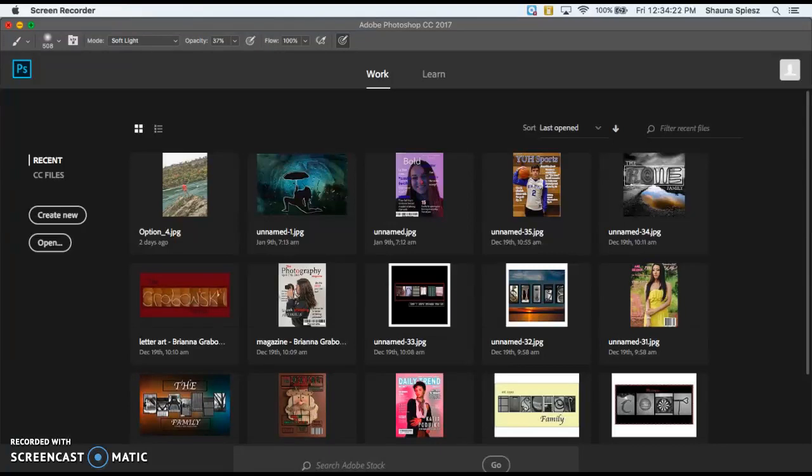This video is going to walk you through creating a contact sheet. The first thing you need to do to make your contact sheet is open up Photoshop, and you should at this point already have all of your photos saved into one folder to work with. If not, go back and download all of your photos into one folder.